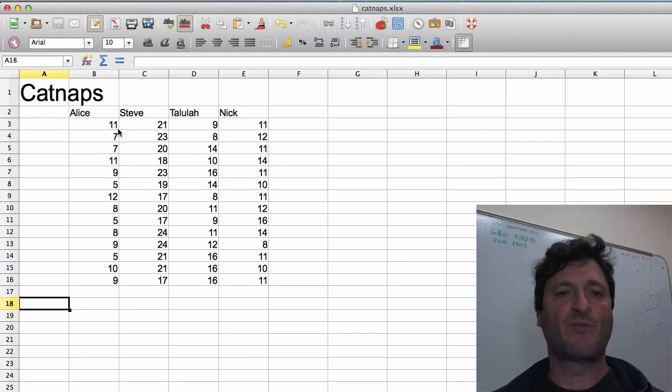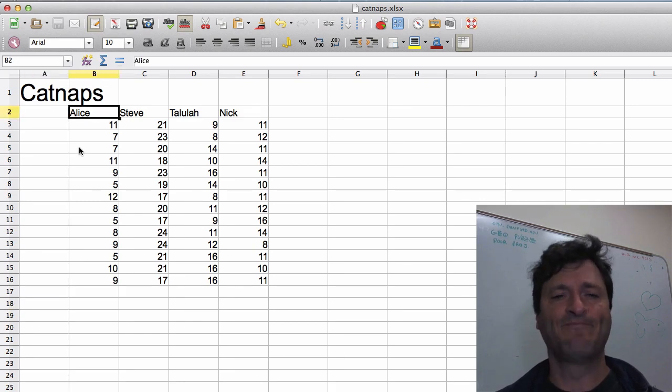So here's the catnap spreadsheet. You'll see it's just a big grid. These individual rectangles are called cells. Each cell can hold a number or a string or a date or kind of anything. So I'll click on this one. That one has the string Alice in it.